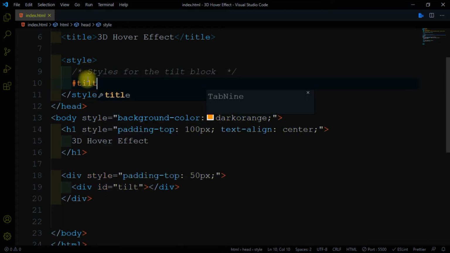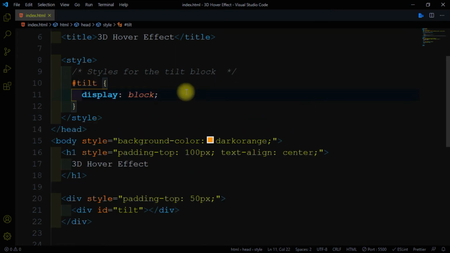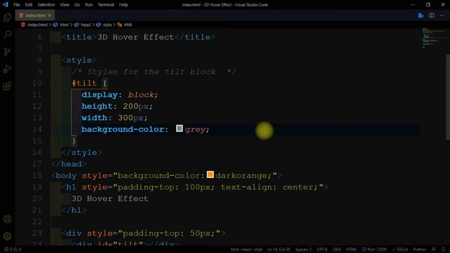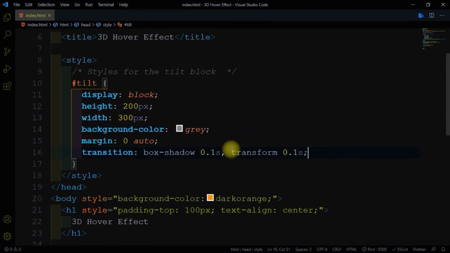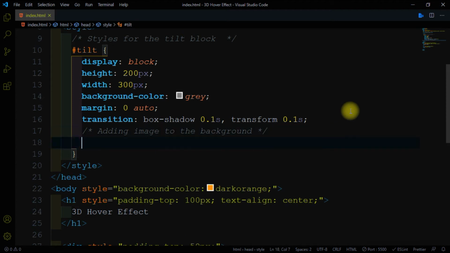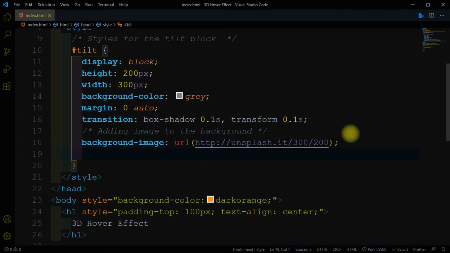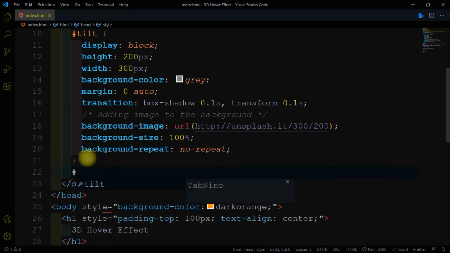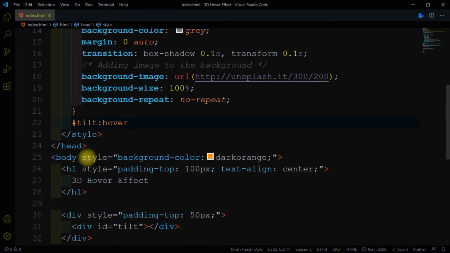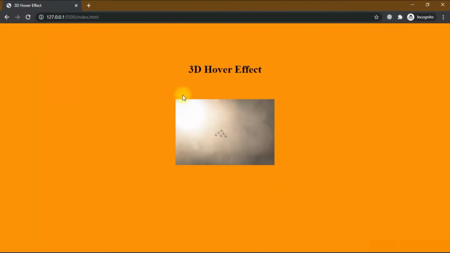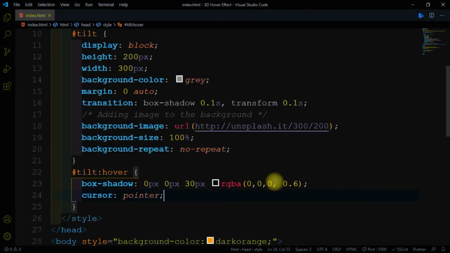Now we need to target this div, so display block, height 200 pixel and width 300 pixel. Give it some background color, margin, and give it some translation, so it will look like this. So now adding image to the background. So background-size 100% and background opacity, so it will look like this. After that we need to hover, so tilt hover and box shadow and give a pointer, so it will look like this. So now our styling is done.